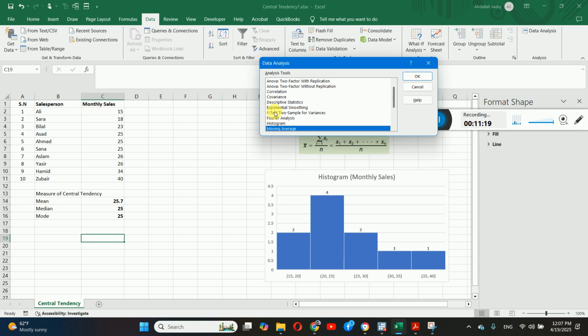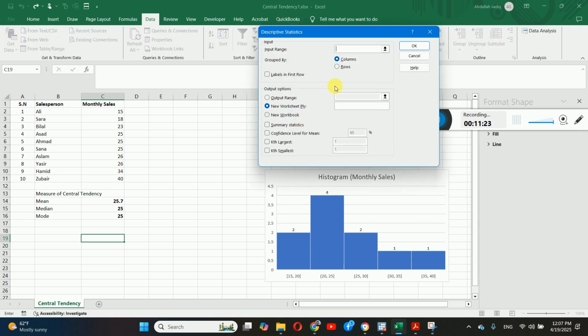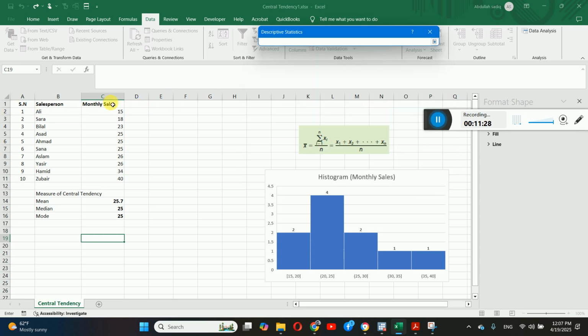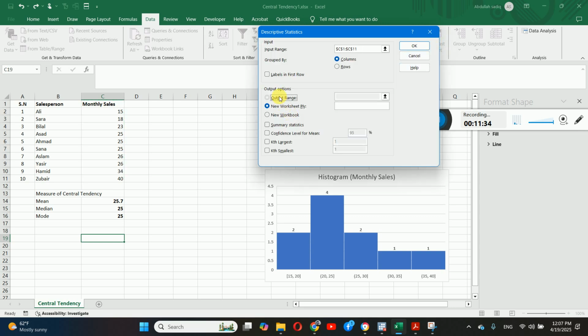In Excel we are interested in descriptive statistics, so click on OK. What is the input range for the data? You just try to find out its descriptive statistics. This is the input range. I'm finding out its descriptive statistics. Now, what's the output range?